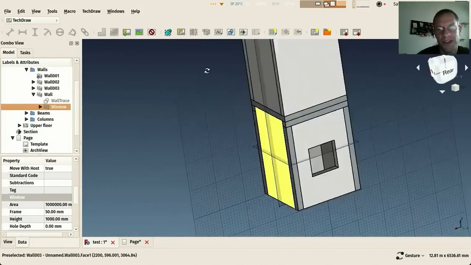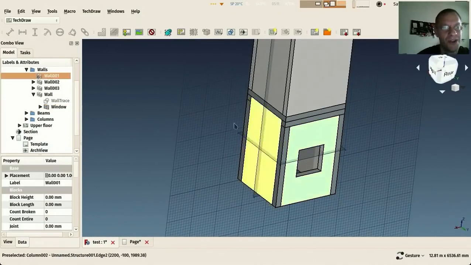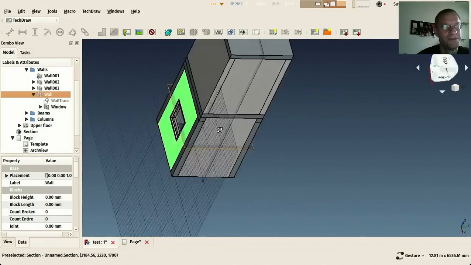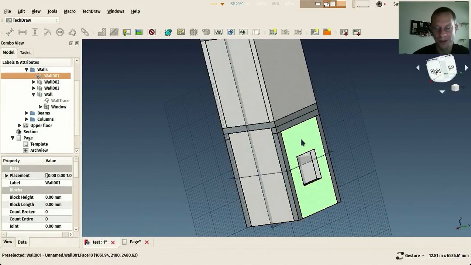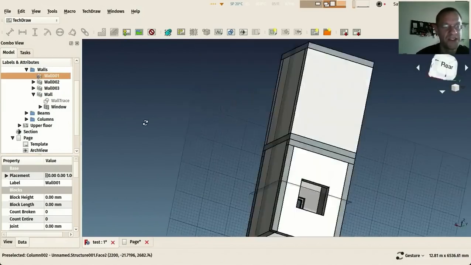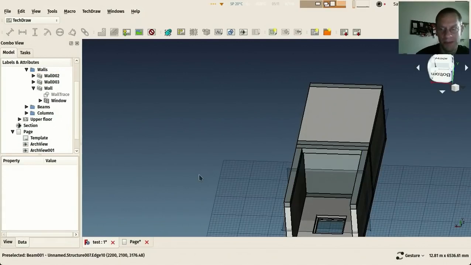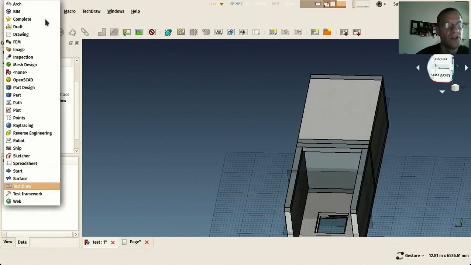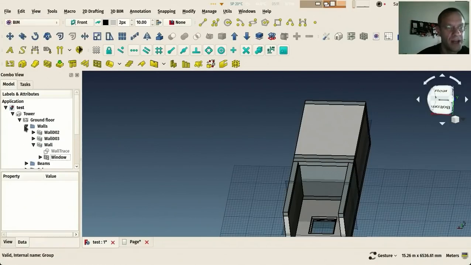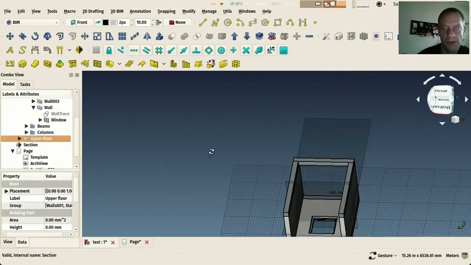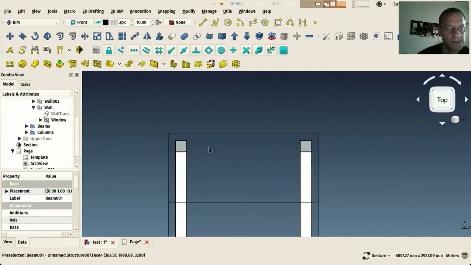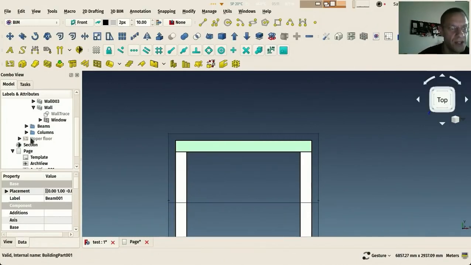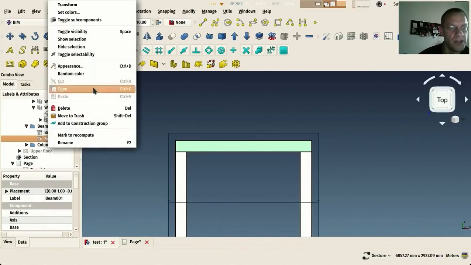Oh, of course, you know why? Because this wall is a clone of this wall. So when this wall got holed by the window, its clone got a hole as well. So we're gonna fix that. I'm gonna delete this clone wall. Go back to BIM. I will hide my upper floor, because otherwise it's difficult to see anything. I'm gonna hide this beam as well. Hiding is simply done either by pressing the space key or here, hide selection.